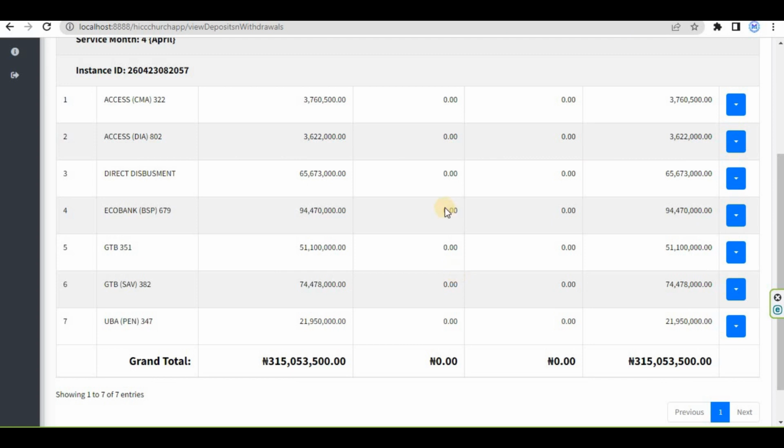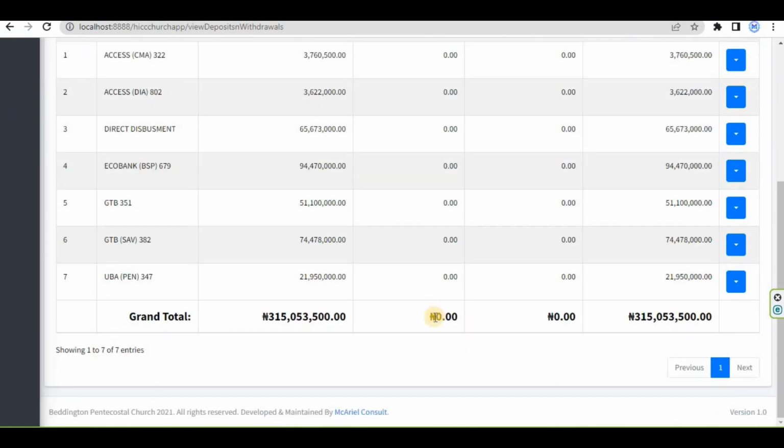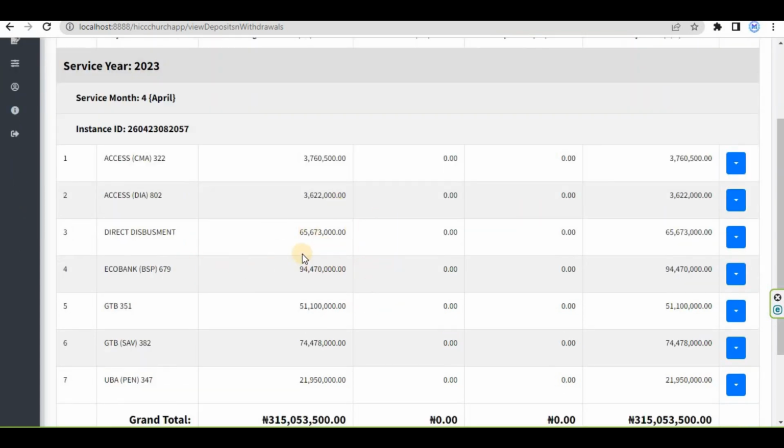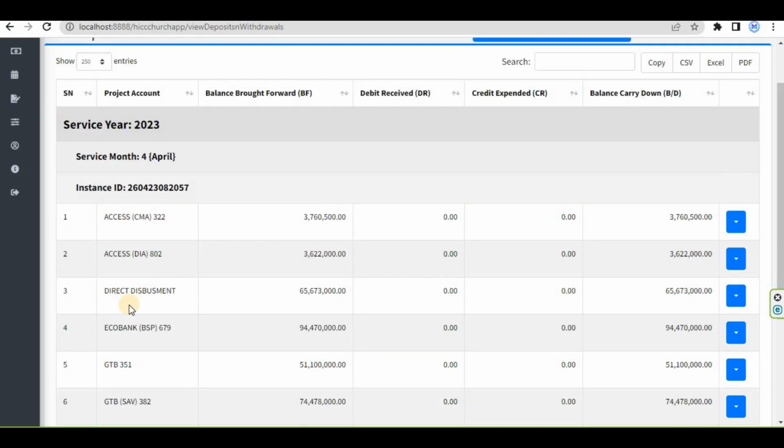Now, you see, on these two columns, what we have here is 0. Okay? So, how do we now post the April entries, April monthly entries? It's very easy. As we click on this button, it will take us to a page where we'll be able to post the monthly entries for April. Now, there are two things we will observe. On this page, this page sums up the entries based on the project account.